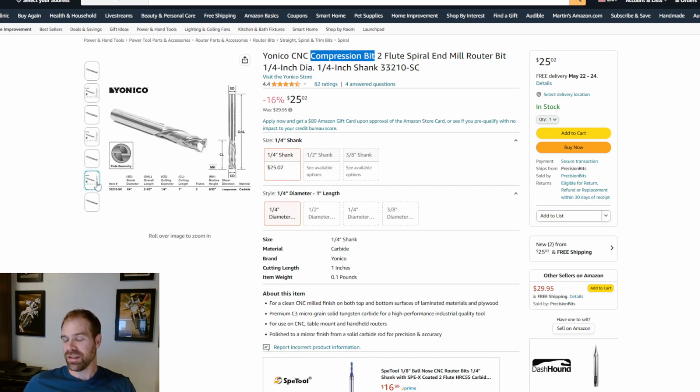Now, the other thing is that you might be like, well, $25 bit, that's pretty cheap. How long is this thing going to last? How well is it going to cut? And I will tell you, it can last a very long time, and it can cut really well.